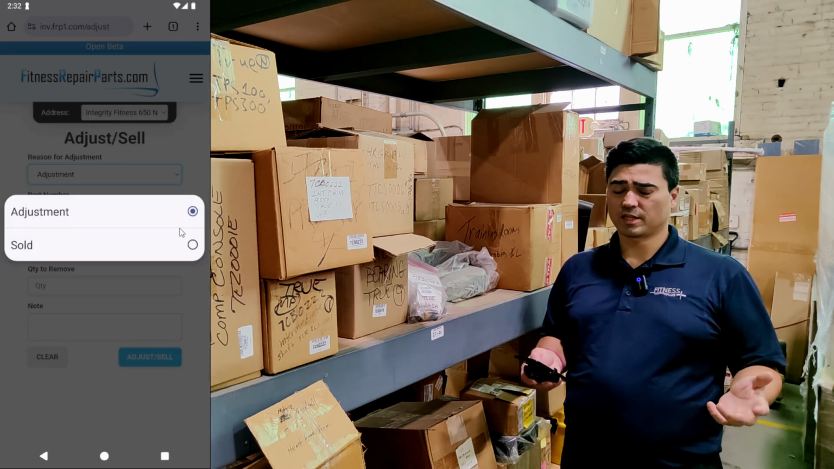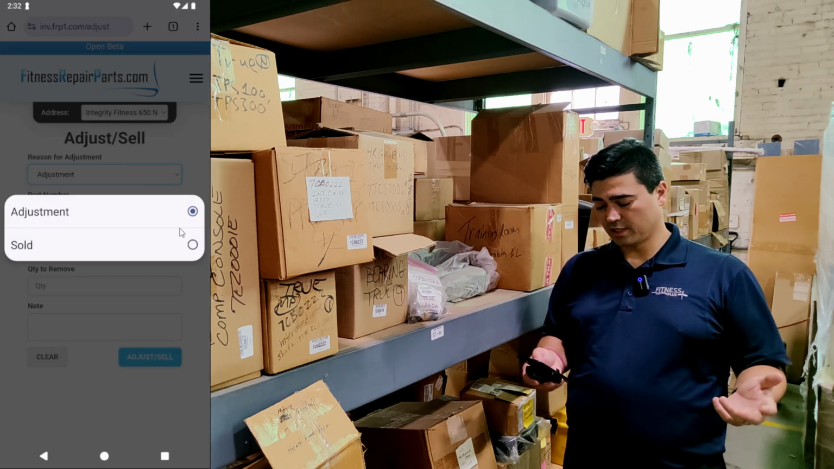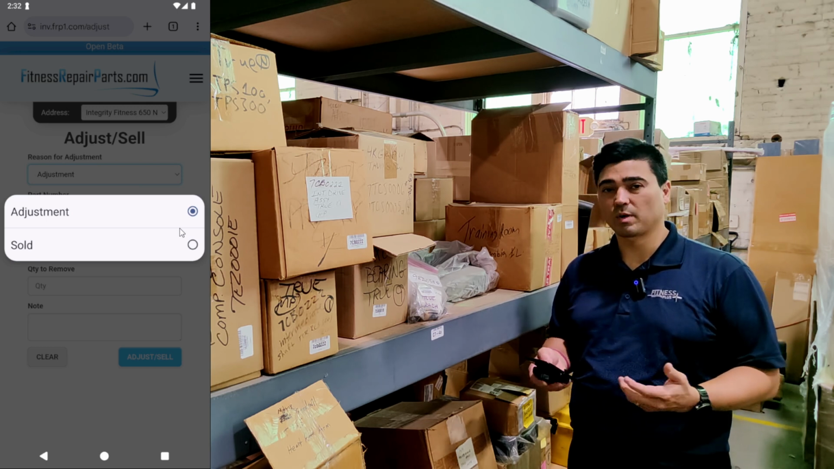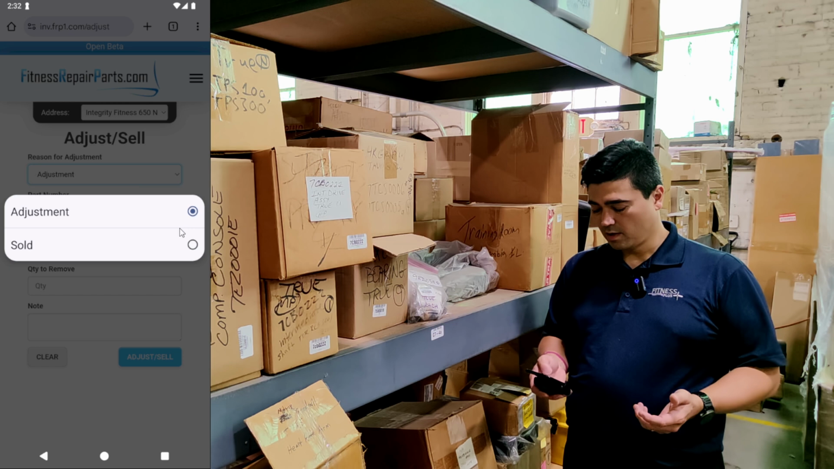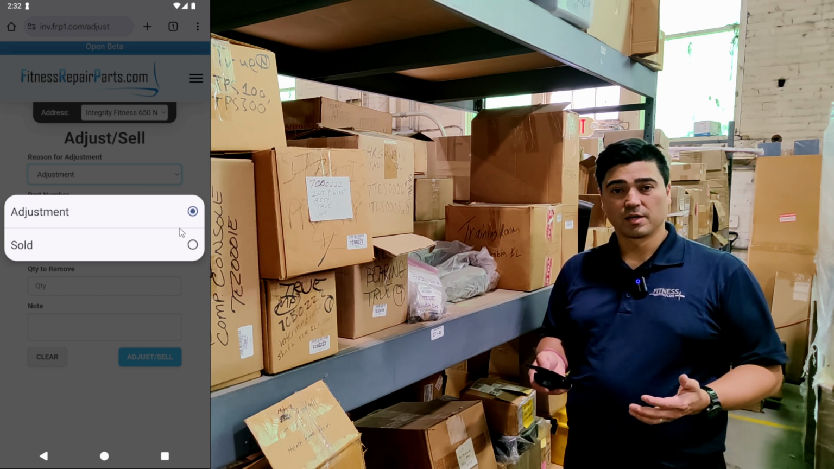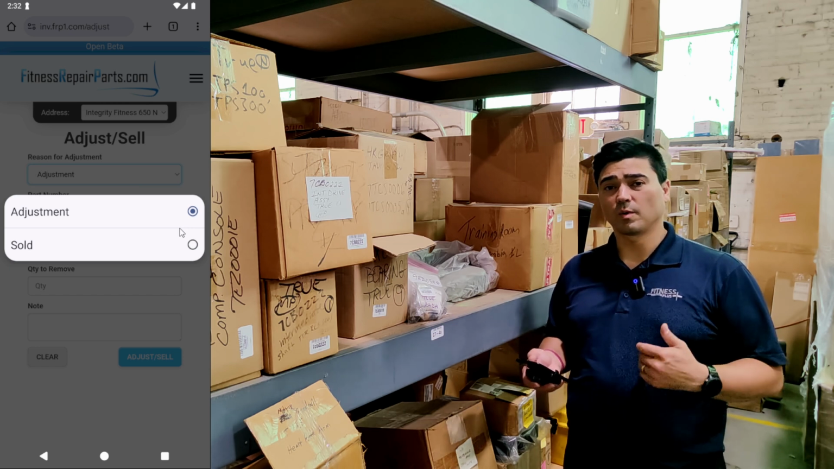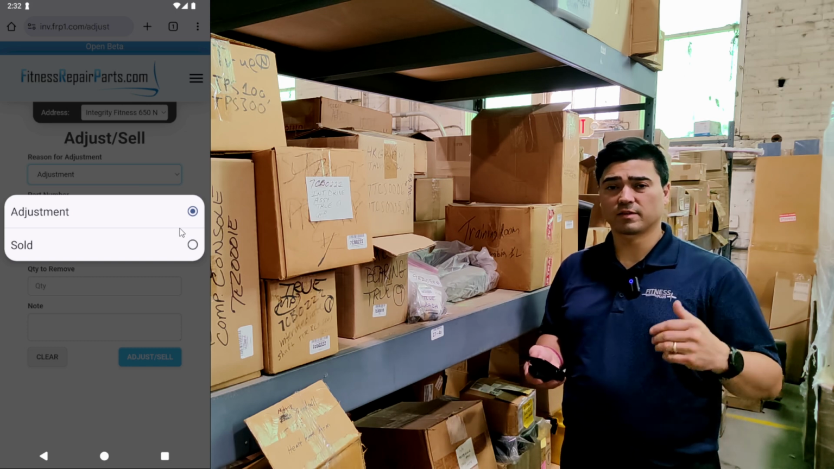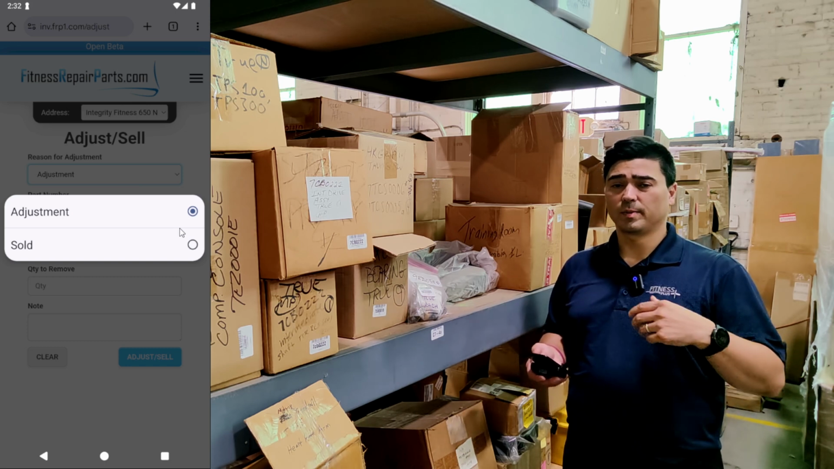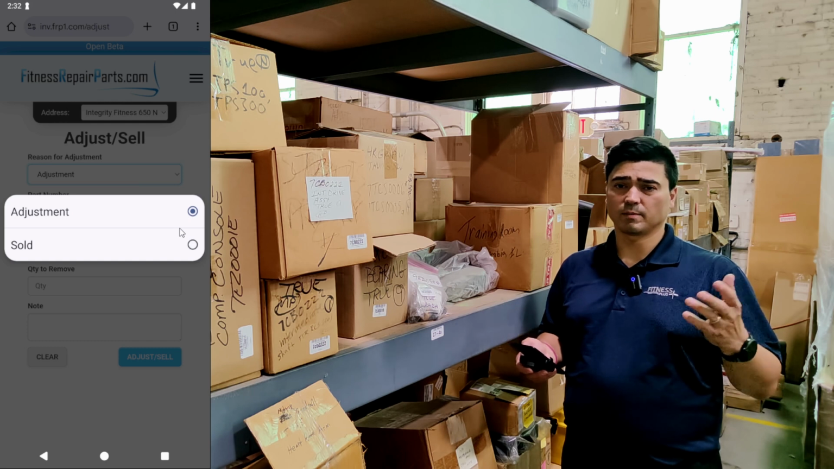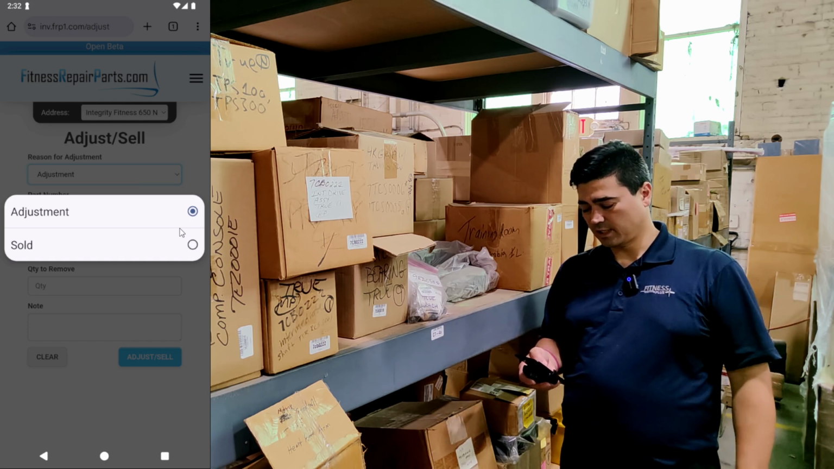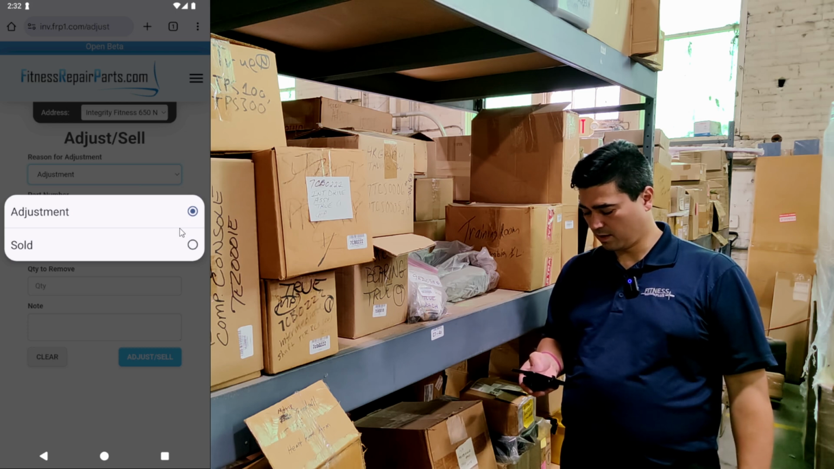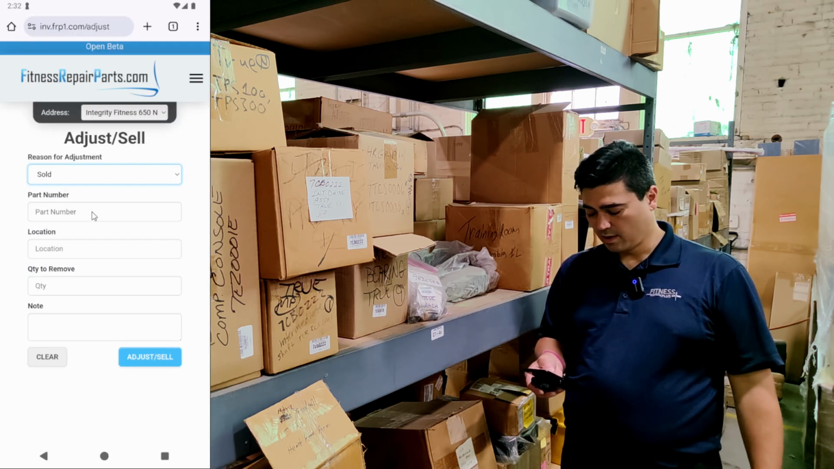The default reason for adjustment right now is adjustment. We may actually make that change to make it sold. That's probably going to be the more likely scenario, but select whatever reason you want. It will be documented, so if you want to look at the records later and see why items left your inventory, you'll be able to see and distinguish between items that were sold or adjusted out. So I'm going to go ahead and click sold, because that's going to be more common.